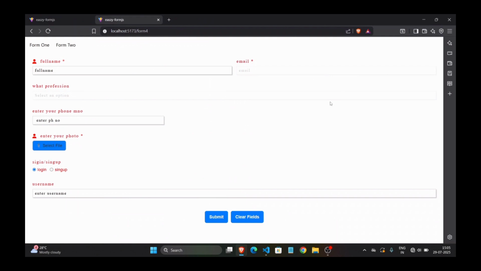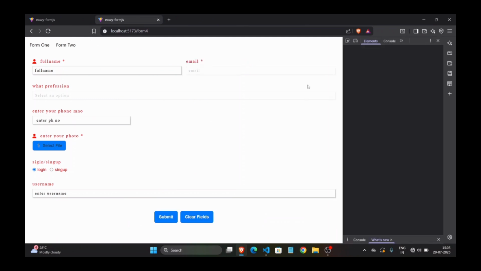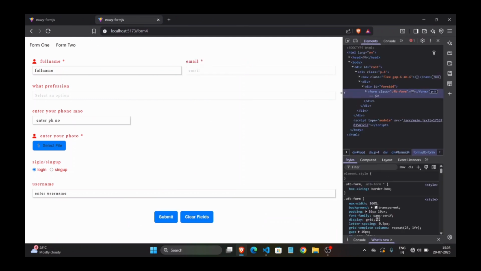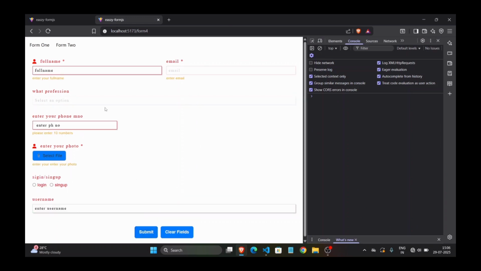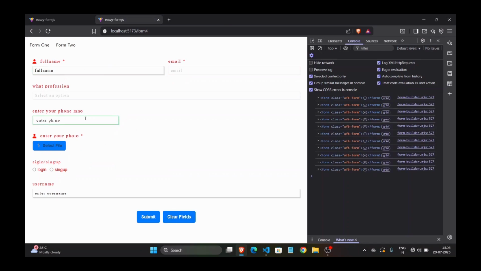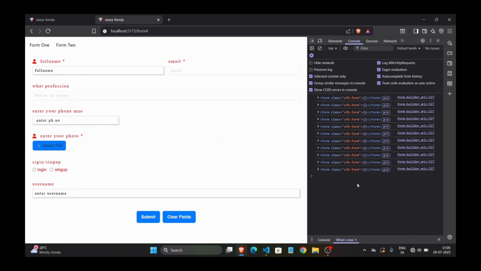Now we will see the output of this data. Here when I enter submit, you can see the errors are coming. When I enter clear field, the errors are going. In this console, I have added many console logs in my library. I will remove them in later versions.